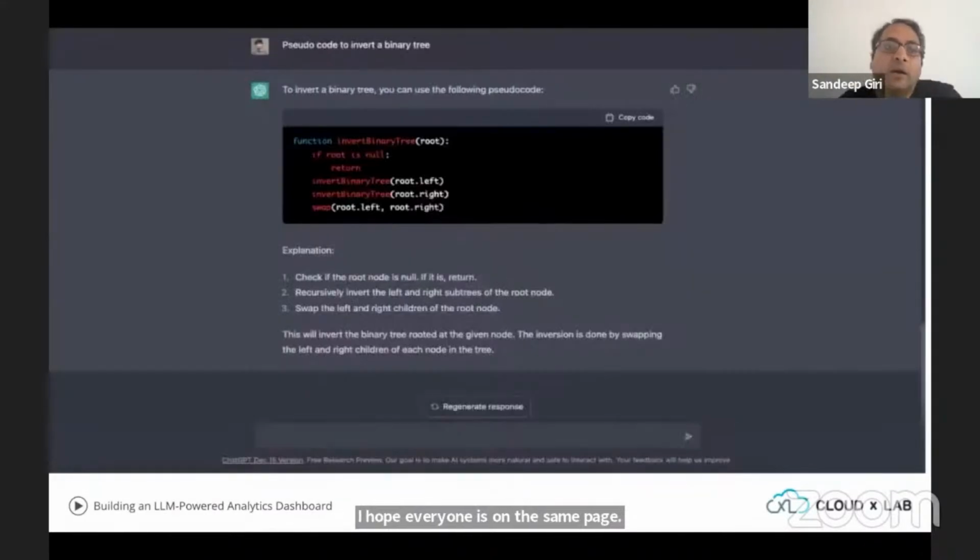Now, not only that, people figured out that large language models are really, really good at composing code. For example, pseudocode to invert a binary tree. To invert a binary tree, you can use the following C pseudocode. That's the answer. So it's able to write really, really good code.